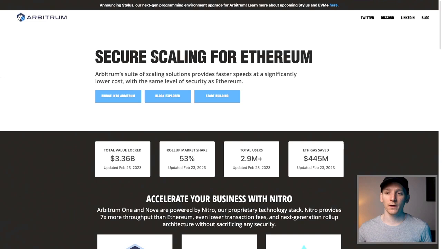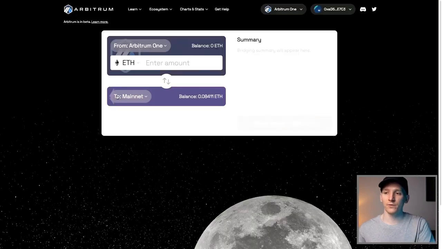To bridge tokens from Ethereum mainnet over to Arbitrum networks, we can come back to arbitrum.io and then click Bridge to Arbitrum, and this goes over to the Arbitrum bridge right here. So you can switch assets from Ethereum mainnet over to the Arbitrum networks via here if you have assets already. So let's come over to the Ethereum mainnet, so we can switch over to mainnet right here.